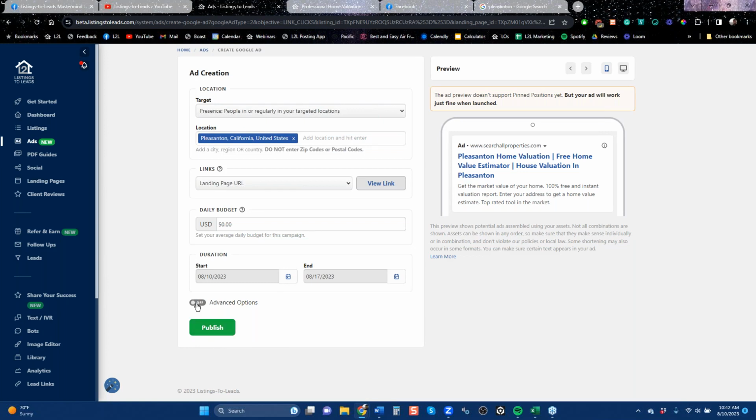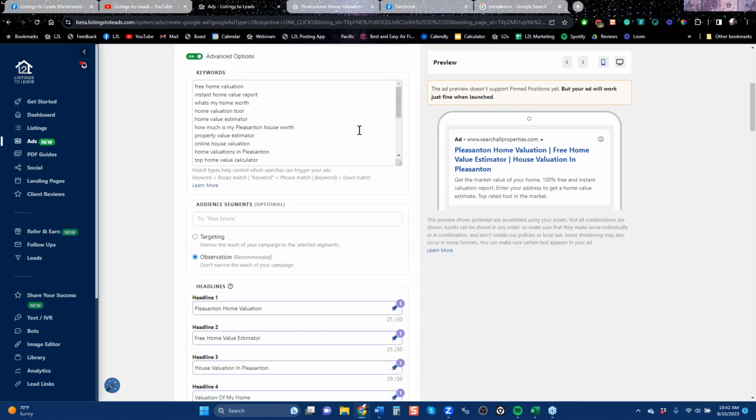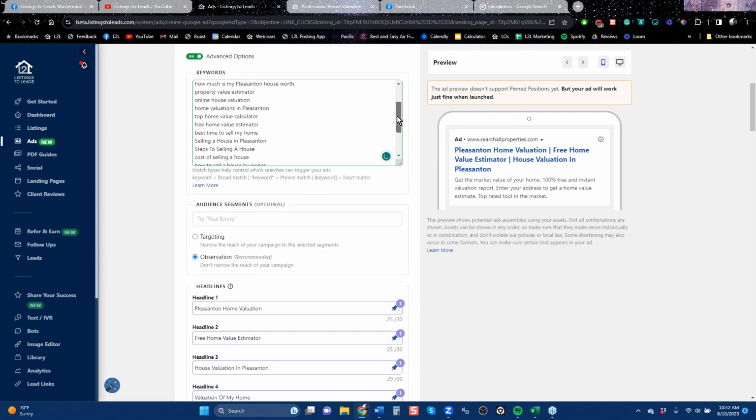I'm going to click on advanced options just so that you learn a little bit more. These are all the keywords that our team has automatically embedded behind your ad. If you wanted to go do this yourself on Google, you could. Doesn't look as nice as this.